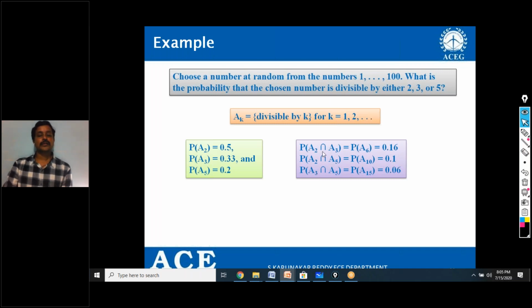Similarly, when you go for numbers divisible by both 3 and 5, the numbers are 15, 30, 45, 60, 75 and 90. We have 6 numbers which are divisible by 15, so that is 0.06. And similarly, for the numbers which are divisible by all the 3, that is 2, 3 and 5, you have 3 numbers: 30, 60 and 90. So the value is 0.03.